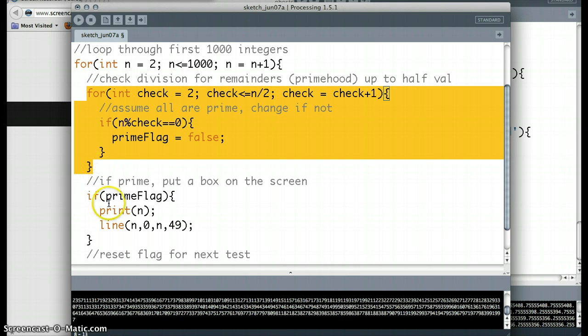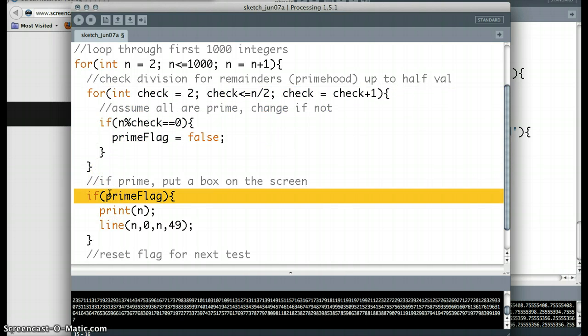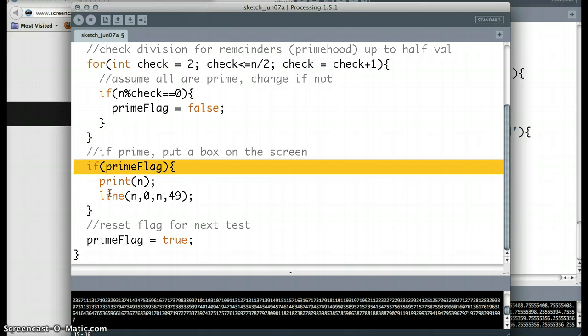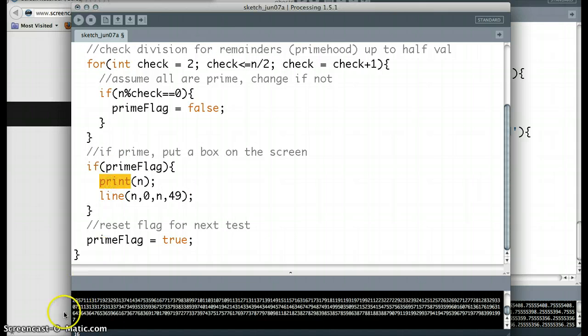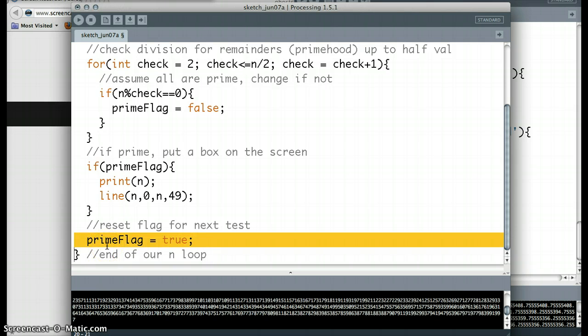It runs really quick, and we end up checking here. Well, prime flag is still true because that's how we started, and I printed them out here at the bottom. Then we're just going to draw a line down the screen, and that line is at the x coordinate n for both its start and end point. Those are just the lines you saw drawing down the screen. And then before I finish the loop, here's the end of our n loop, we just set prime flag equal to true to reset the whole thing.